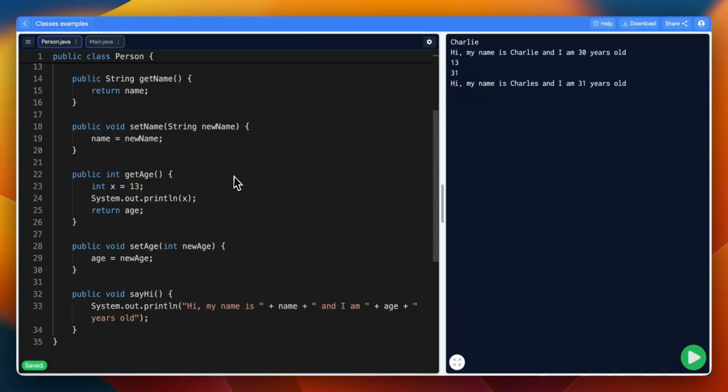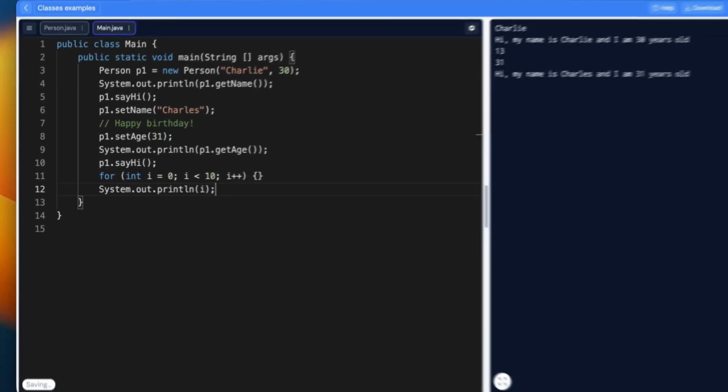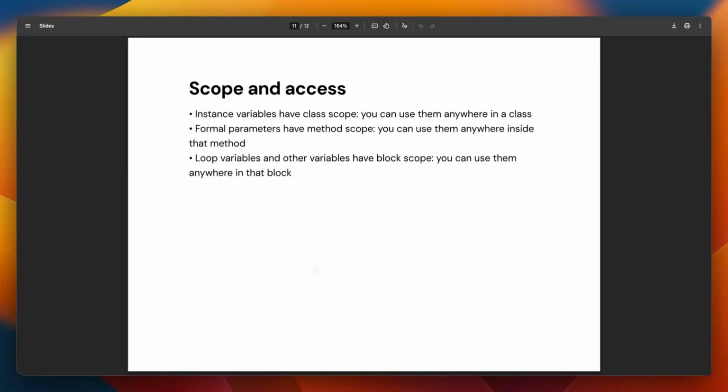You can use instance variables in the class in which they're declared. And then if you have a for loop, int i equals 0, i less than 10, i plus plus. We don't actually need to do anything in this loop, but can we do this? I don't think so. Very much doubt that we can do that. Yeah. Cannot find symbol, which means cannot find variable, basically. So i is not available outside of the for loop. Okay. So that's kind of scope and access for them.